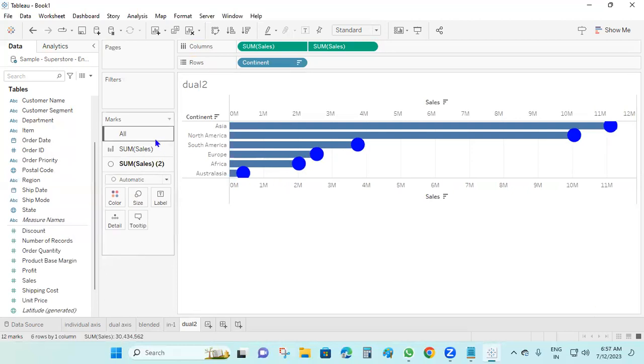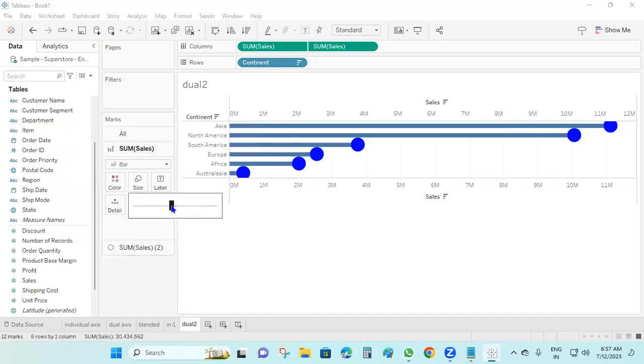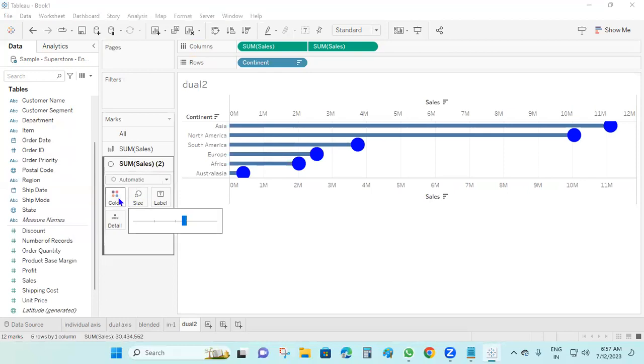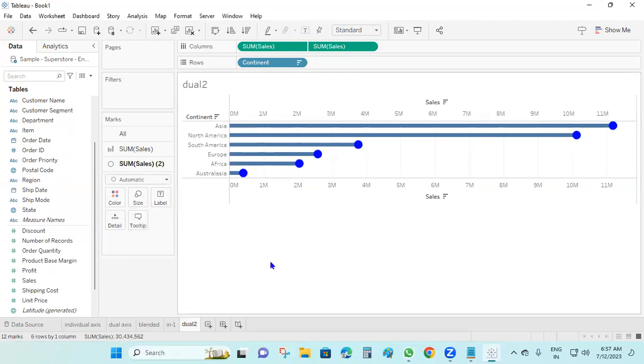Okay, and now I'm going to decrease the size of the sales. Now I'm going to decrease the small size. Okay, this is the dual axis. Now both are equal, no worries.